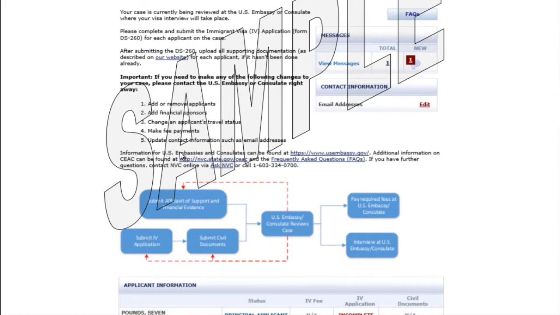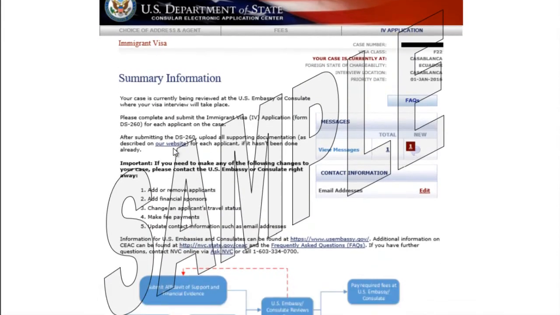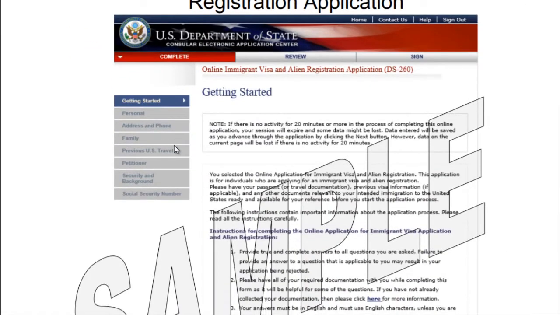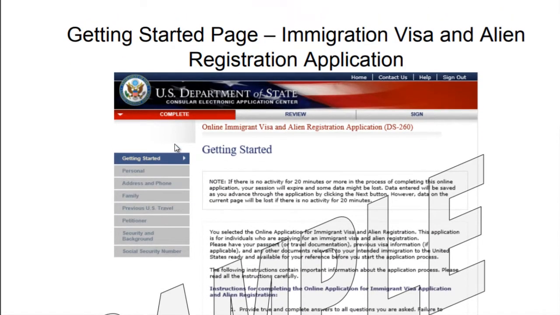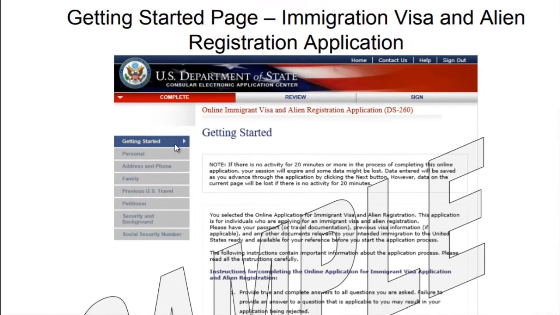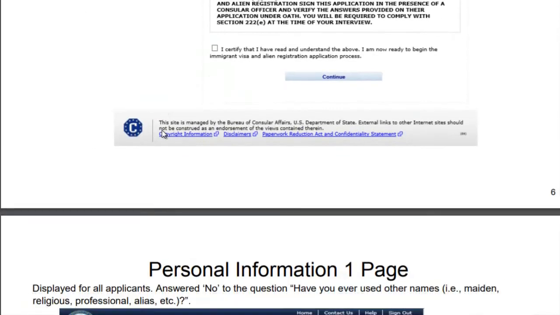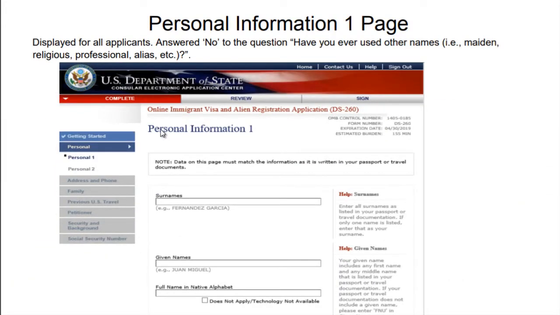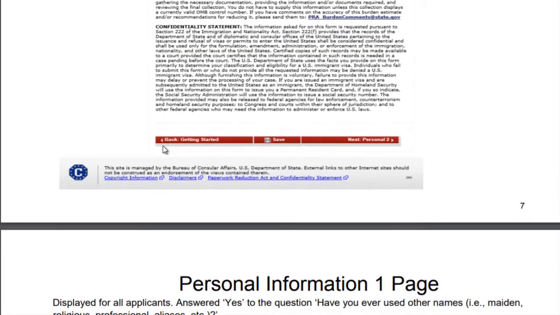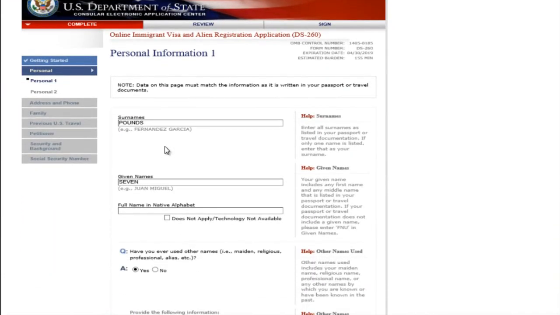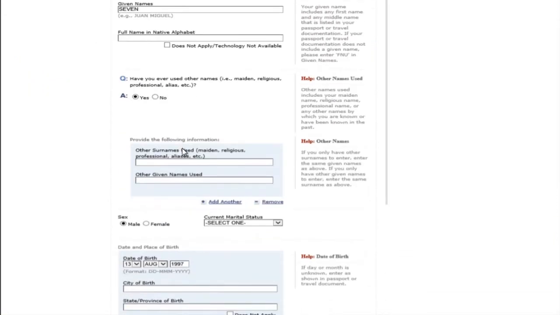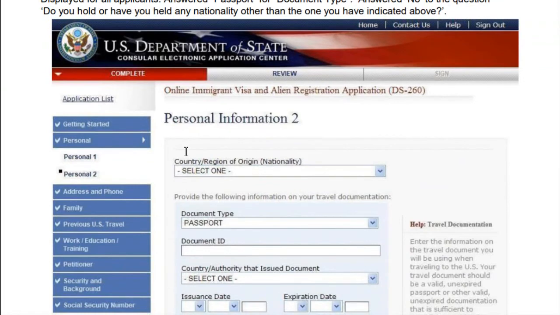Once you log in, this will show the summary information. They will give you brief information on how to get started registering the application. Then here you will see the personal information. Display for all applicants: answer no to the question, have you ever used other names, maiden, religious, professional, alias, etc. So here, like I said, you will put your name. And that's only the first page.